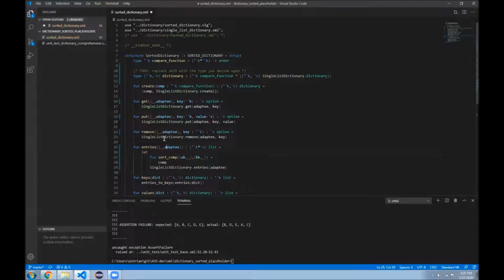Now I need this, of course, so I'm going to call compare of AK and BK and see if that is greater, I think is the right way to do this. Okay. And now I've got the entries back. I can actually just grab them and I'm going to call it val unsorted entries. Just to be clear about this, I can call my adaptee, right, because I'm adapting the single list into the sorted one.